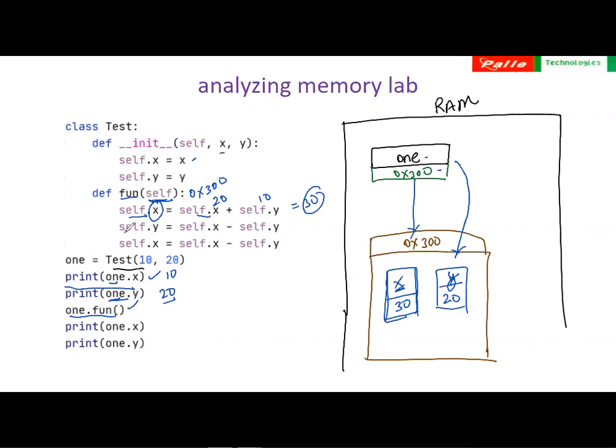Similarly, you can see here self.y is equal to self.x minus self.y. Now what will be the updated value of y? That is nothing but 30 minus 10, so 20. No, sorry, 30 minus 20, that is 10.